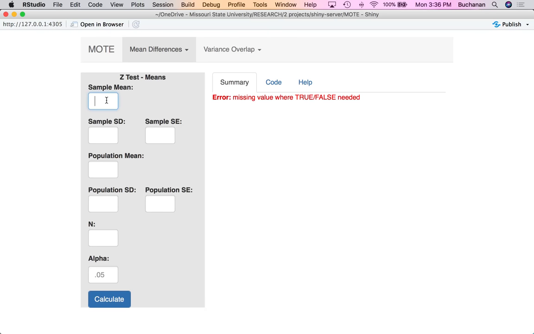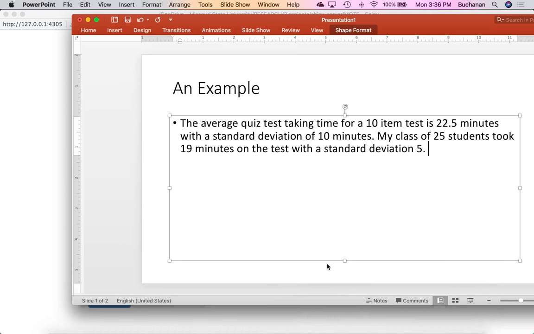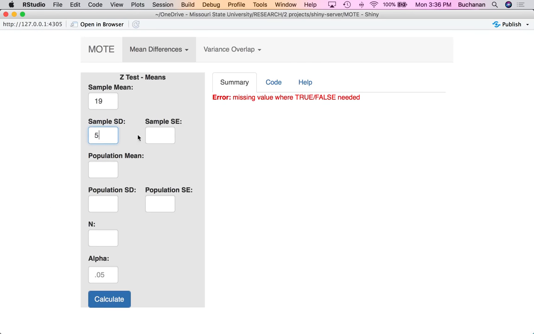First thing you want to do is put in your sample mean, which we said was 19 minutes. My sample standard deviation, which we just made up, was 5 minutes. The option here is to enter standard error if you don't have standard deviation. One or the other. Don't do both.